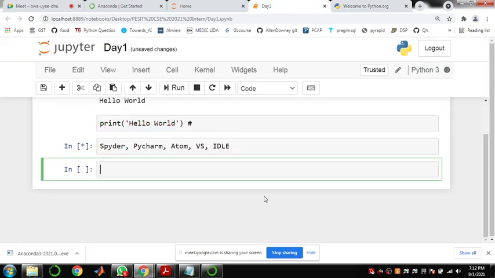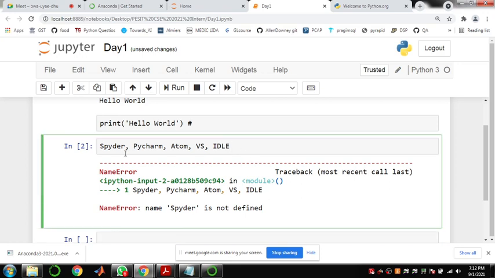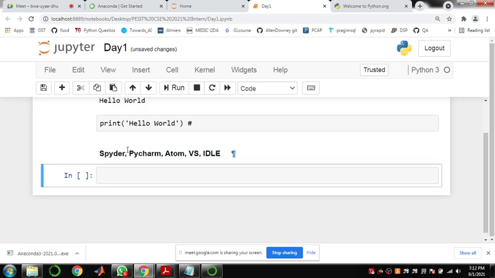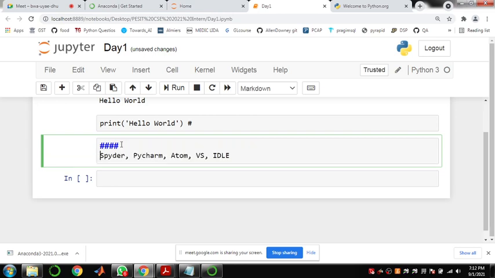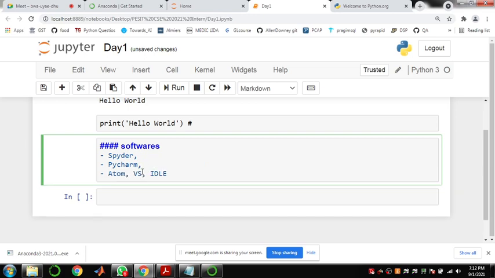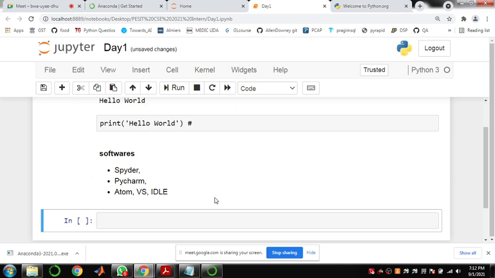Now if I execute this one, it will throw an error because it is not considering these values as text, instead it is considering them as variables. So I'll change it to a markdown cell. Then I'll add some beautification, like increasing the font size with a hash. You can see here the font size. Then I can give some names to this, like Python softwares. I can give a hyphen with a space, then another hyphen and space. This is how you make bullets. Now you can check how the documentation looks.